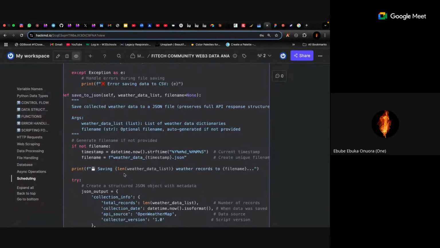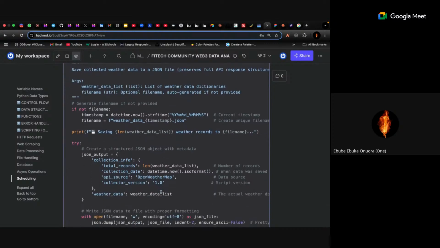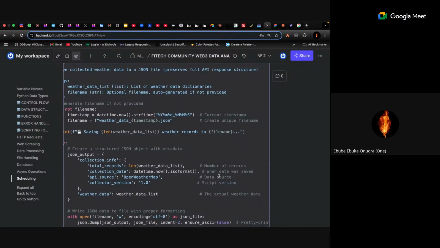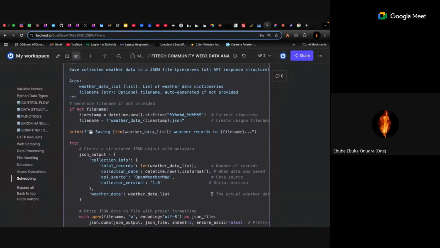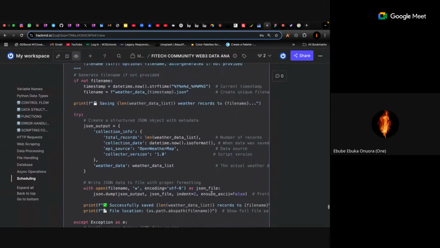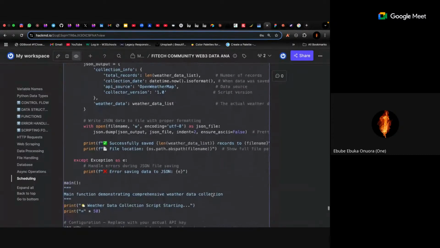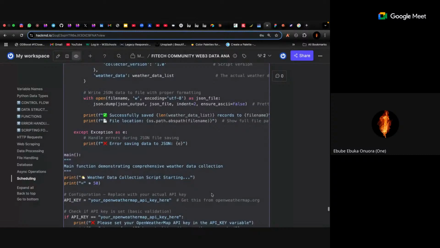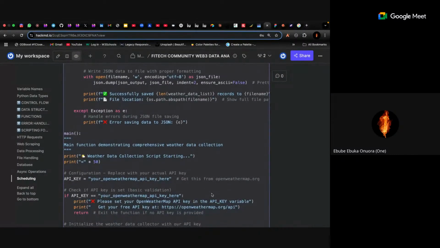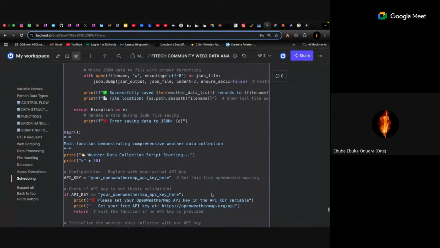So now try to create a structured data object with metadata from what you got. Your analysis can be put in a JSON format here: number of records, when data was saved, data source, script version, and the rest, for you to be able to understand it later on in your life as a data analyst. So I think that is all about how you call an API to consume the data.